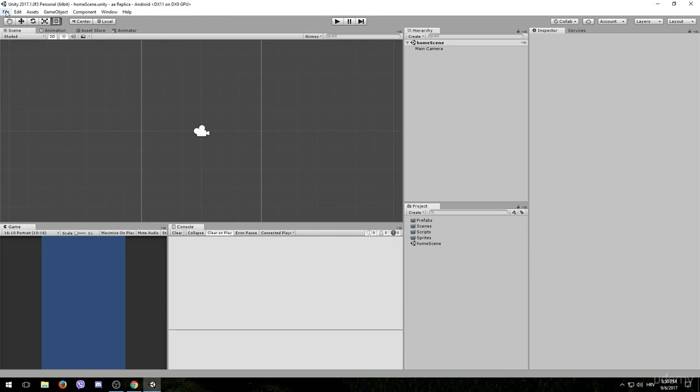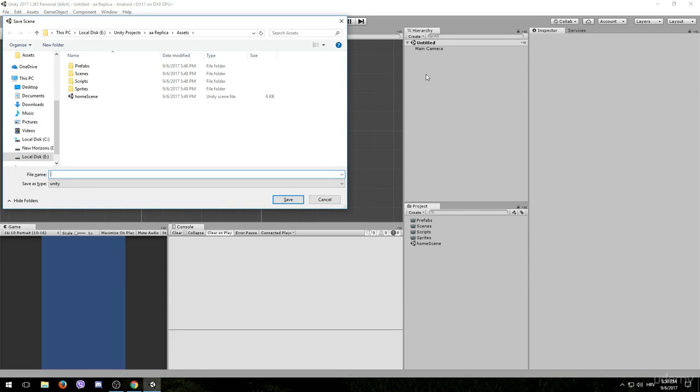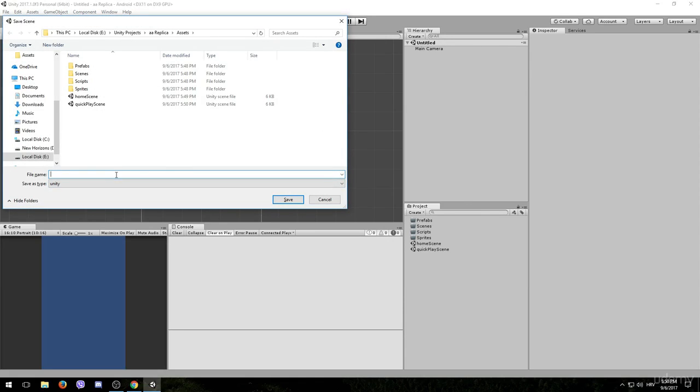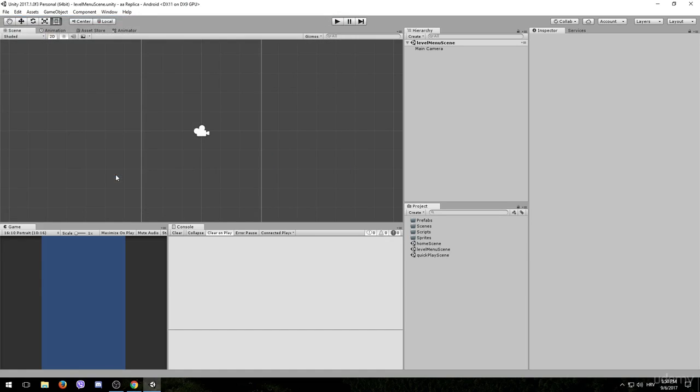After that we want to create a new scene by either going to File and pressing on New Scene or using Ctrl+N on our keyboard. Save it to give it a name, and this one is going to be the quick play scene. Let's create a new scene, and we want to save it as level menu scene. For now, let's just add one more because we will be adding the rest later on.